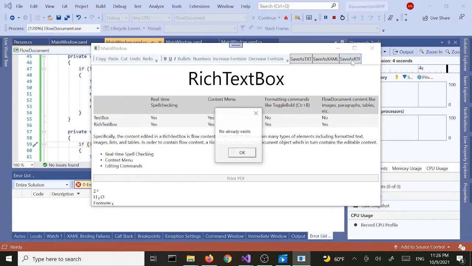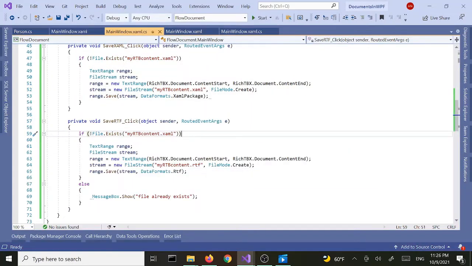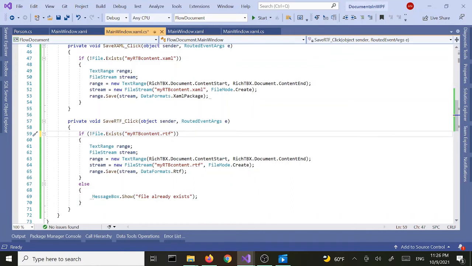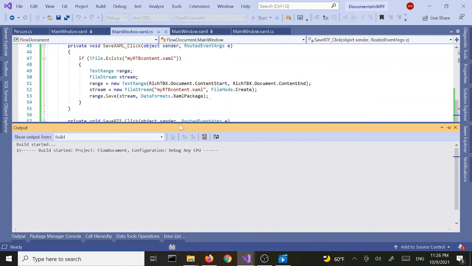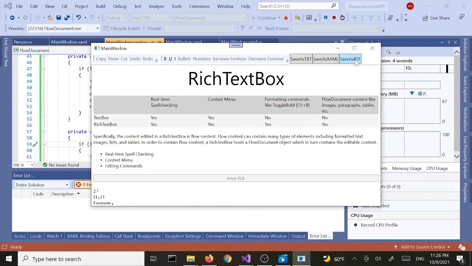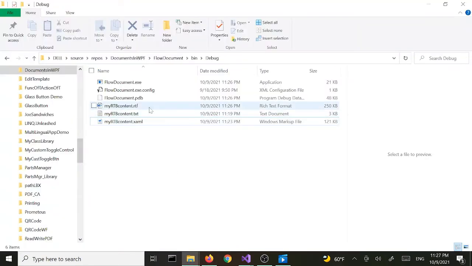Hit save as RTF. It says file already exists. That's strange. I probably didn't change the file name. I did. Oh, this one here. Okay. So it was looking for the XAML file, and that's why it didn't create it. So let's run this again. Yeah, sometimes copy and paste kind of bugs you out. Okay, so let's try again. No errors, went through fine. Okay, let's check it out.